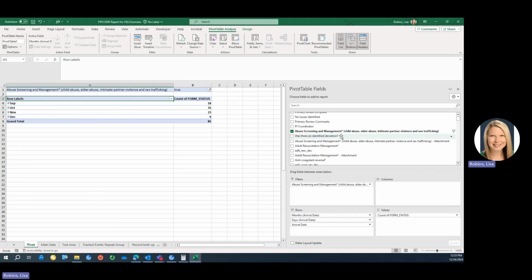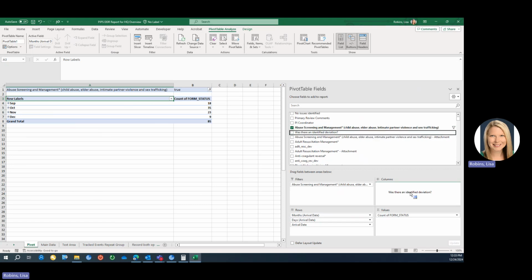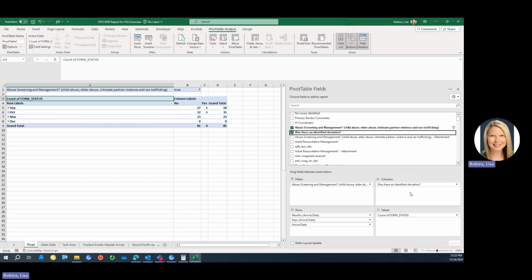Then we have to use this field, was there an identified deviation? And we're going to pull that to columns. When we pull that to columns, it gives us our answer of how many patients were compliant and how many were non-compliant. Now you have to remember when you're looking at this that it's asking if there was a deviation. So you want there to not be a deviation. So no is good. So 17 cases in September, there was no deviation with our abuse screening policy, meaning that 17 out of 18 patients were compliant with this policy.